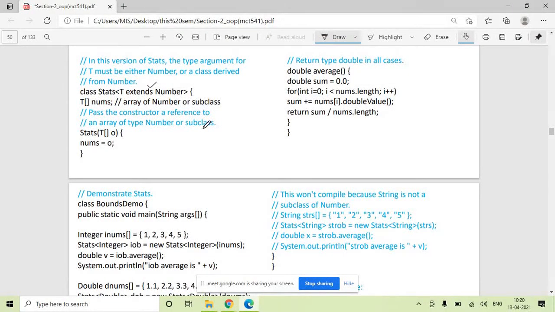So we call it bounded generics. I mean, T can be anything. T can be integer, T can be string, T can be double, T can be character, T can be an object of any type. Okay, but you want to restrict what kind of values that T can take.